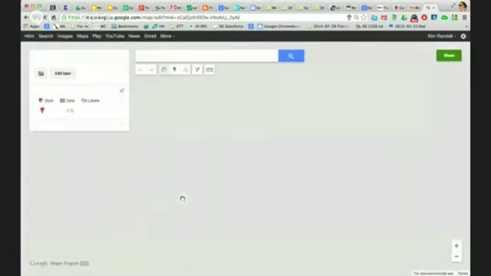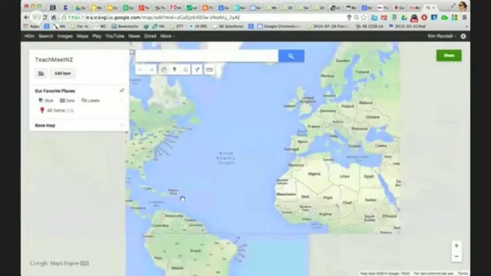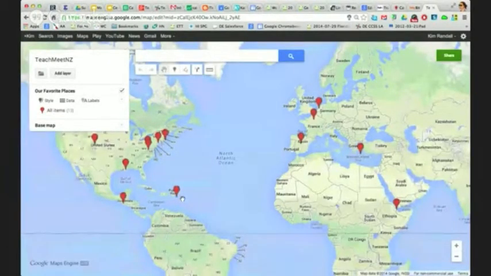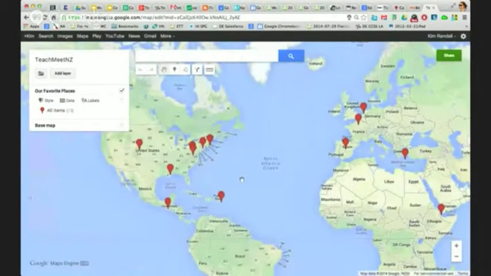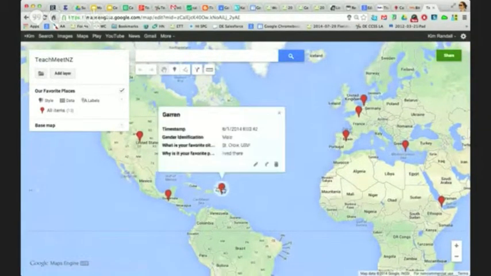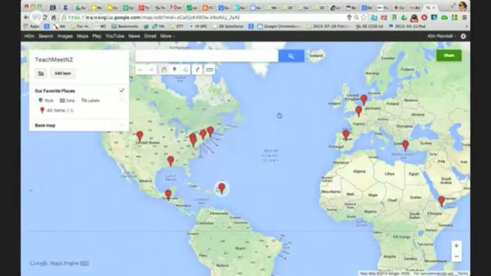And what we should see on our map is that the spreadsheet now has been imported right into our map, and now we can look at our data. Now I can do a couple things with this too. I could click on it and look at each individual person's favorite place and their responses, why it's their favorite place. But I can also come over here and do some styling.